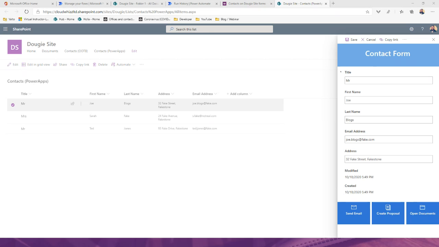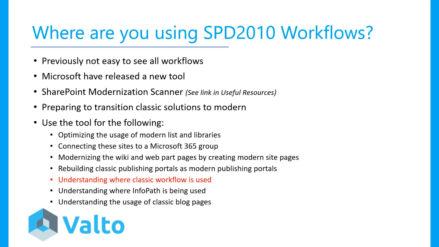So let me just go back here. So with all of that in mind, how do you know where SharePoint 2010 workflows are actually being used? It can be pretty difficult using just SharePoint Designer to navigate through and find where all of these workflows are. So what Microsoft have recently released is a new tool called the SharePoint Modernization Scanner, which, by the way, there's a link in the useful links of these slides at the end of this document. So if you would like to access that tool, just feel free to contact me and I can send you these slides for those useful links.